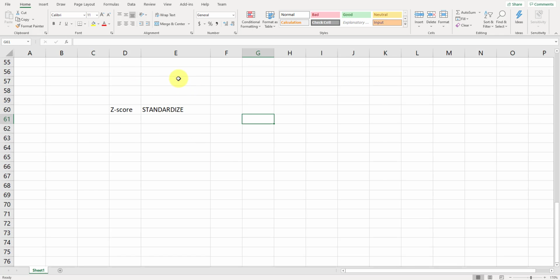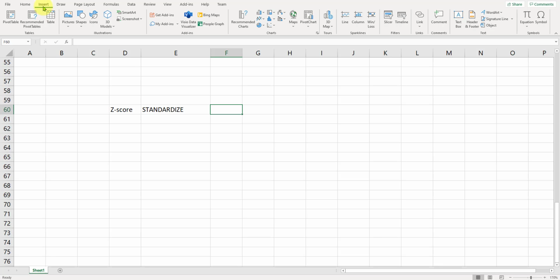The next objective is to use Excel to find the z-scores. In Excel, the STANDARDIZE function can be used to find a z-score for an individual sample value. So let's see how we can do that in Excel. First thing is you need to click on a single cell and then click on insert function. So go to the Insert tab here.